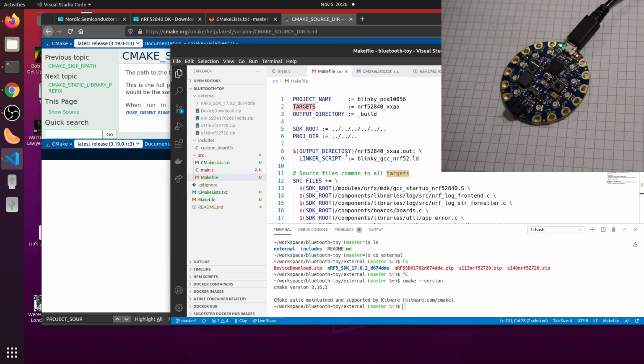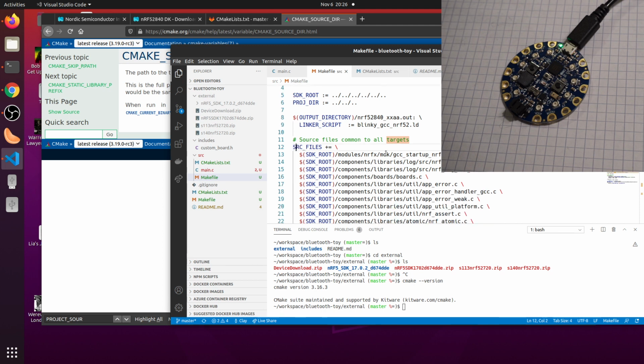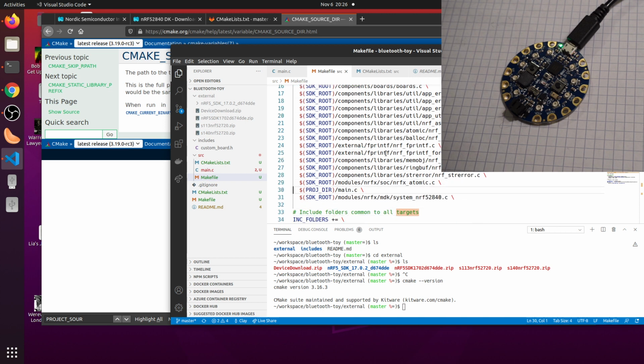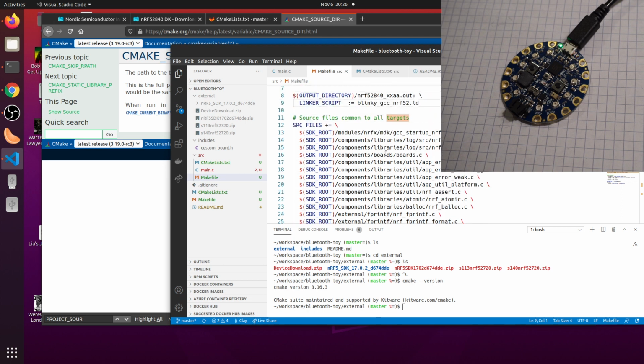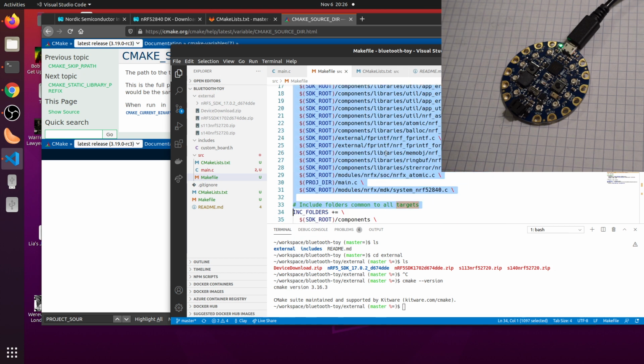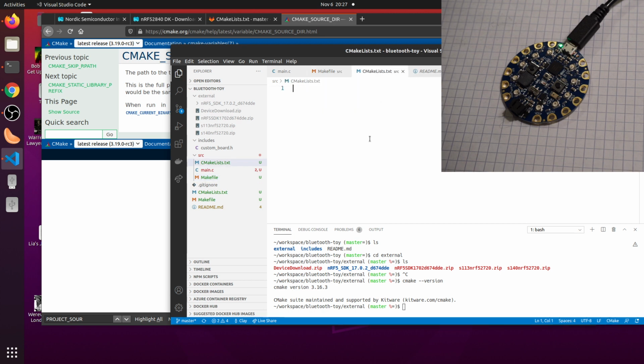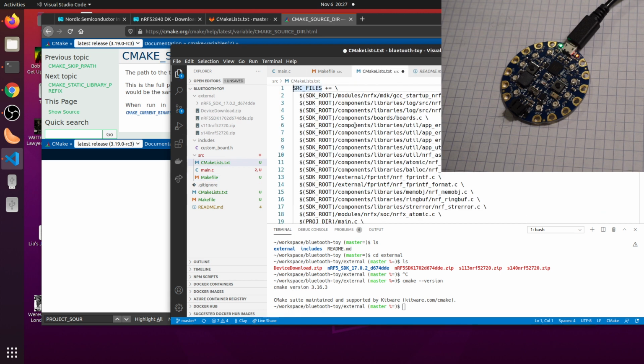Okay, we're going to copy a whole bunch of stuff out of here, and we are going to turn it into a variable. So we're going to take this source files variable, which includes the main.c. So I'm going to change that up a little bit, but we're just going to copy this, and that'll give us a good start. That's copied in here. And we're going to set source files, and it's not going to be source files. It's going to be SDK files.